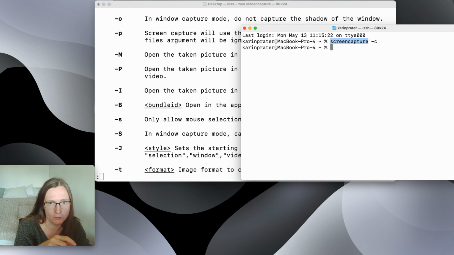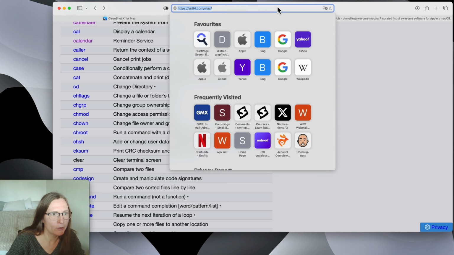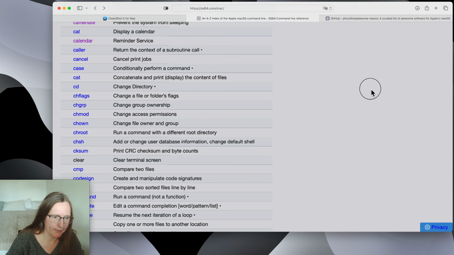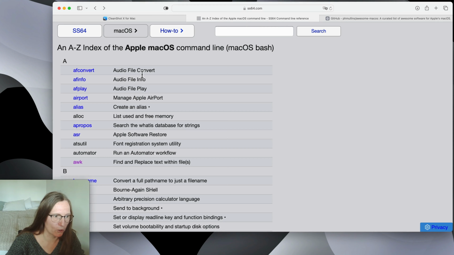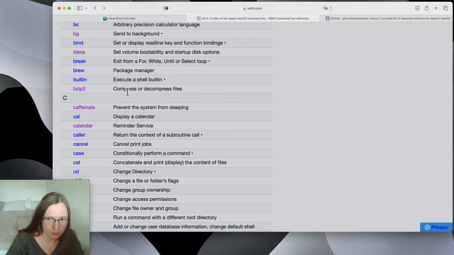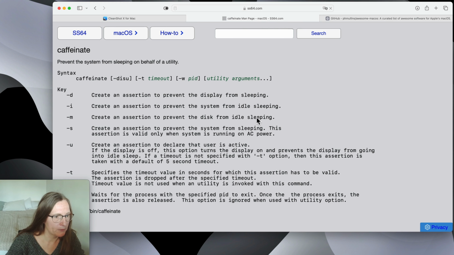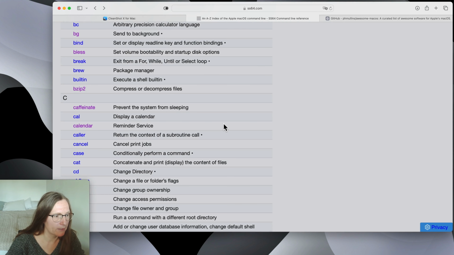You can also use multiple of these command line tools in your application. In order to get an idea of what is possible with these, you can go to ss64.com Mac, where you see the whole list of these command line tools. So you can, for example, convert file types, compress or decompress files, so you're creating zip files. Caffeinate is, for example, if you want to prevent the system from sleeping, you can open this and see, oh yeah, you can create an assertion to prevent the display from sleeping. Maybe you have an application that is running, you want to finish this before the Mac goes into sleep, so you can handle this more.